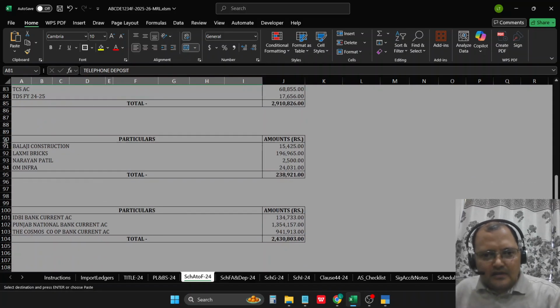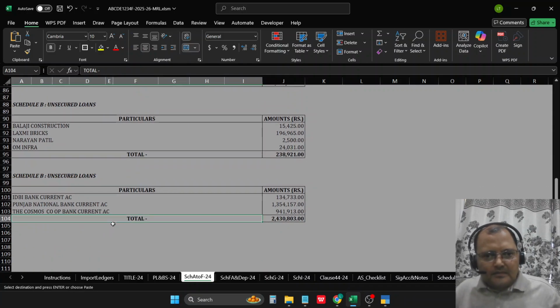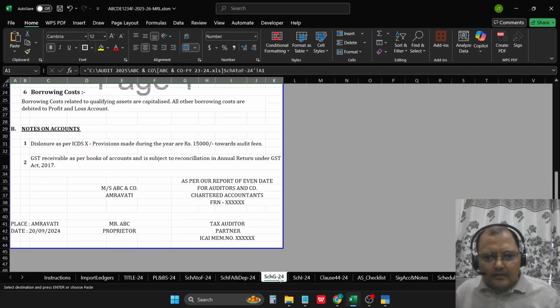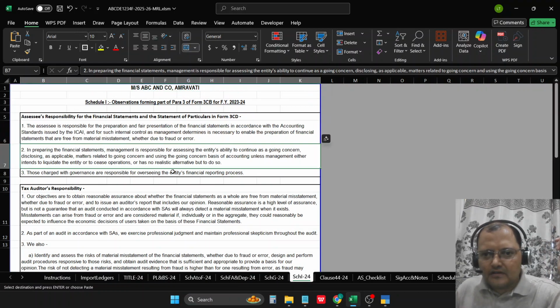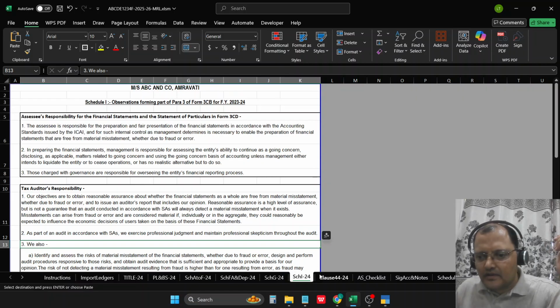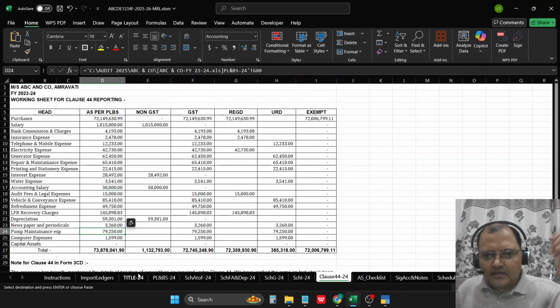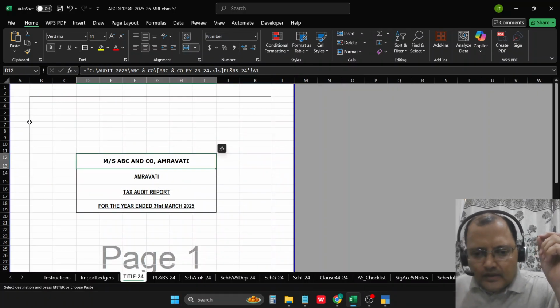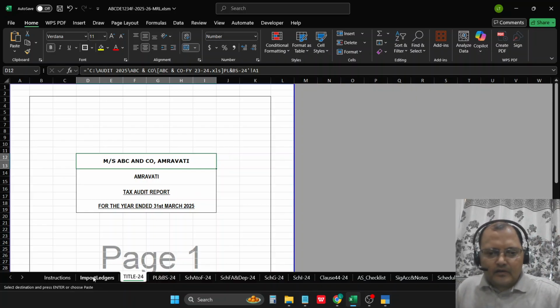So these financial statements are all ready now, and we can make the subsequent changes in this fixed asset schedule, notes to account schedule. And this is our schedule 1, observations with respect to 3CD regarding SSCs and tax auditors' responsibilities. We can prepare the other sheets like clause 44 also. So this is how we can prepare the financial statements in this utility with the help of these ledger balances quickly, at a click of a button, and in an error free manner.